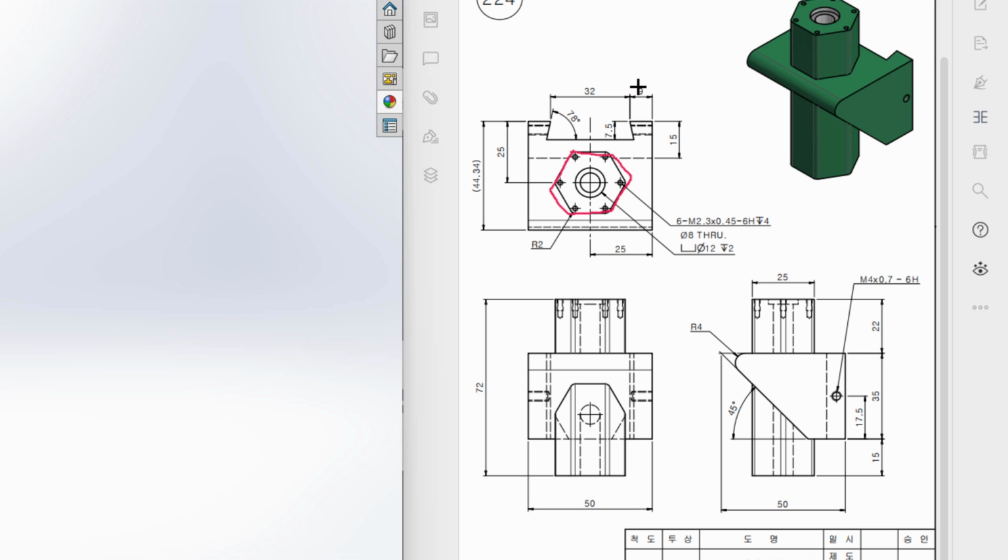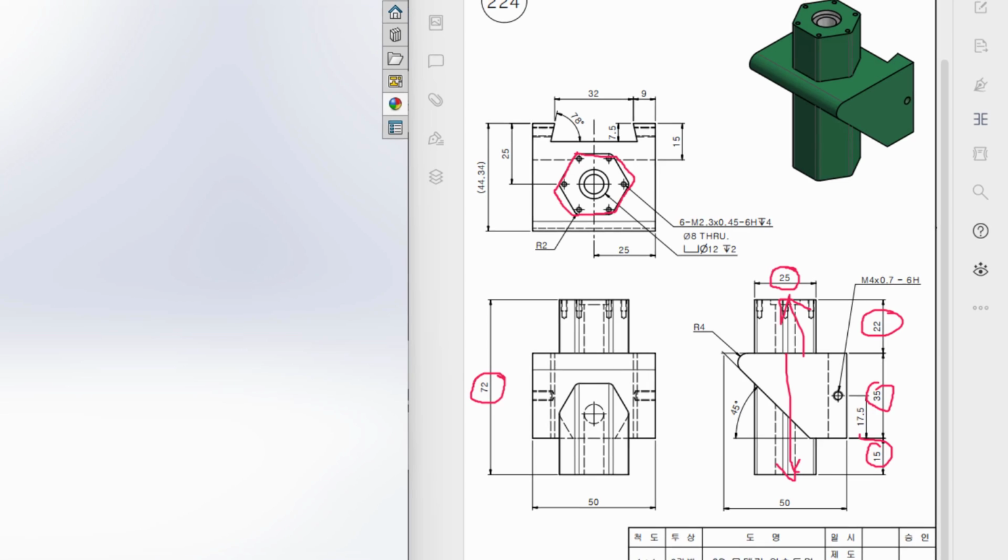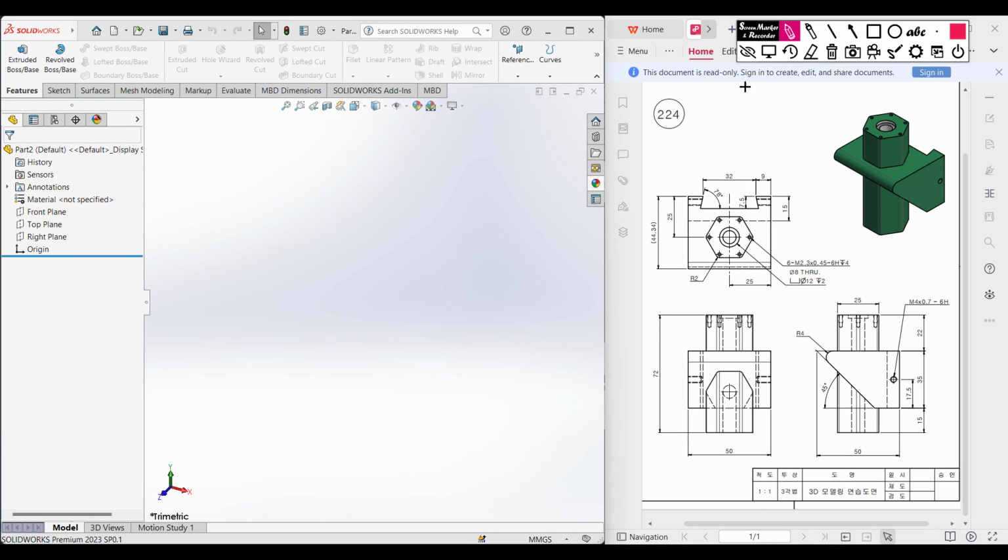And for drawing this hexagonal shape, we can see that this hexagonal shape has a total distance of 25 unit. Okay, and after that we can see this hexagonal shape has a total extrude boss of 72 unit. So from the upper direction we'll extrude boss it to 22 unit, and from the lower direction we'll extrude boss it to 35 plus 15 unit. Okay, let's go back to our sketch.